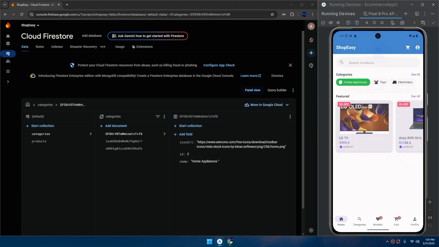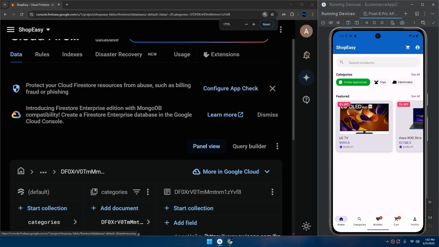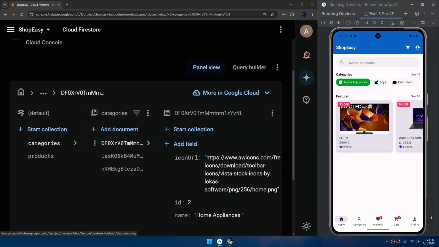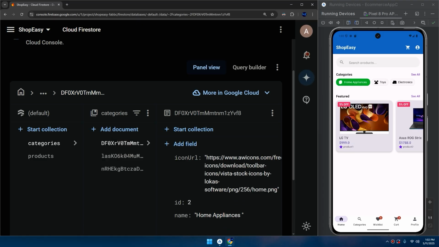Also, we're going to master very complex topics like Hilt dependency injection, Room database persistence, and Firebase Firestore backend. We're going to fetch the categories from the Firestore database. So we have two collections, categories and products. We have inside the categories 3 documents: toys, electronics, and home appliances. You can notice that there are 3 categories.